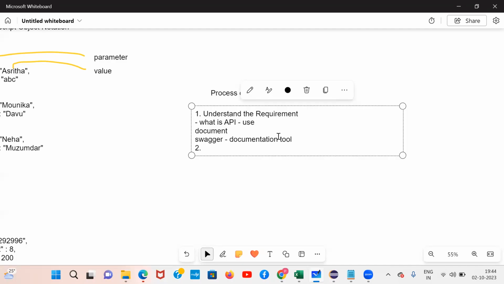Who will create this API documentation? The developer who worked on the development of the API. And it will be given for the testing. Now we have understood the APIs.